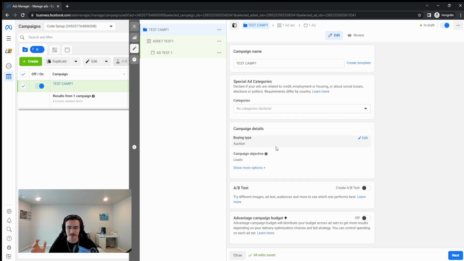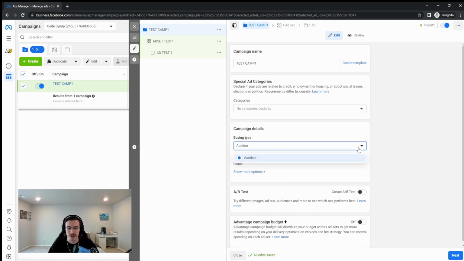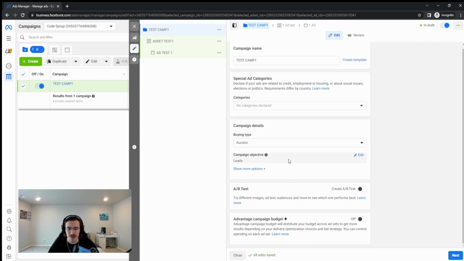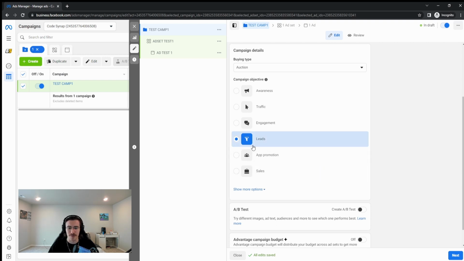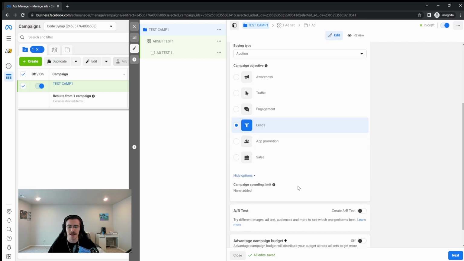So moving on, the next thing we have here is auction. You can't really change anything here because we're auctioning against other ads on the platform. So the buying type is auction. Our campaign objective, you can change it here again. As I said before, we'll just keep it for leads. And then show more options.